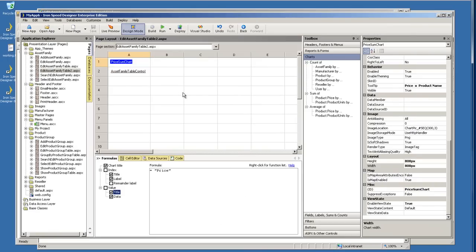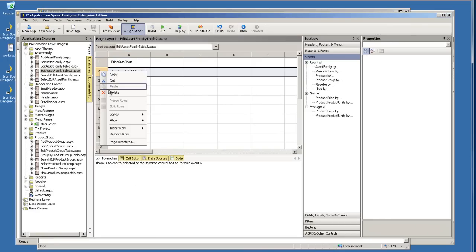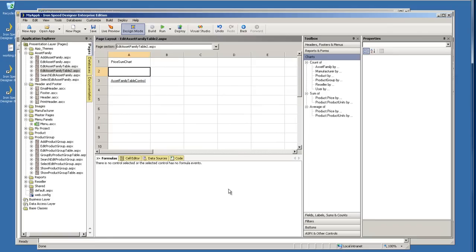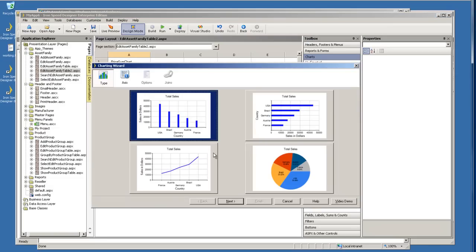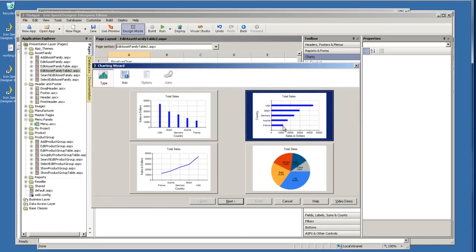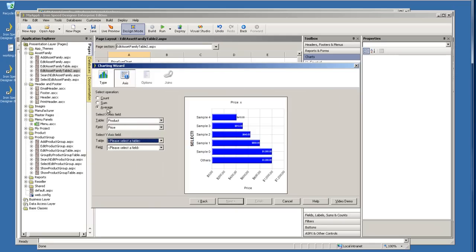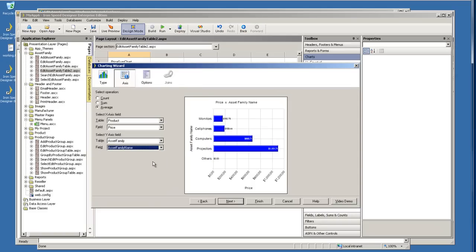So let me jump back to Iron Speed Designer, add a new row, and then in this case I want to do an average of product.price. Drag it over here. Again, I want to do, oh, maybe I will change something up. We'll do a horizontal bar chart instead. Next, average, and in this case I want to select asset family name.